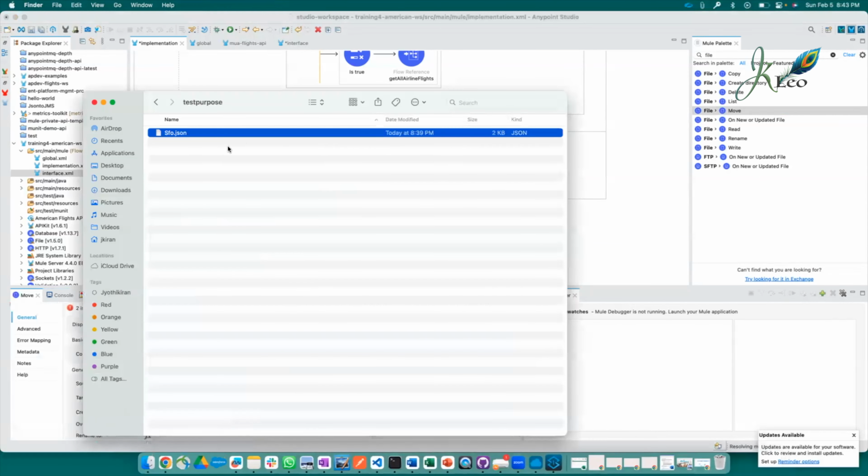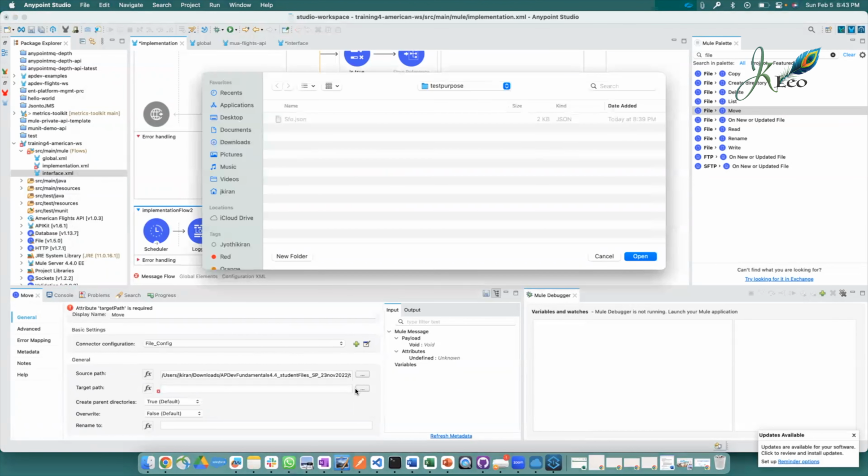For that I use the Move connector, and the connection configuration is already there. For the source path, I'll go to my downloads and point it to this folder. For the target path, where should it move? To another folder. I'll go ahead and create one more folder here, named new test purpose, and create it, and open.